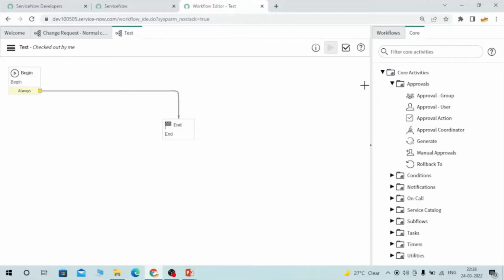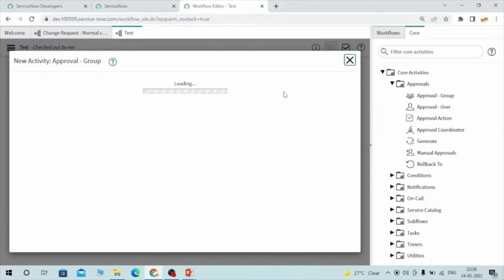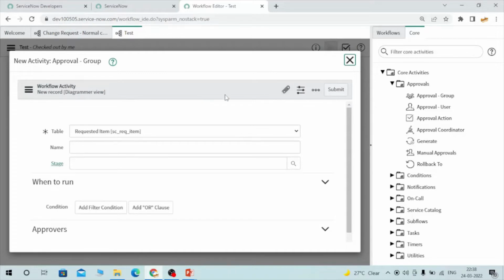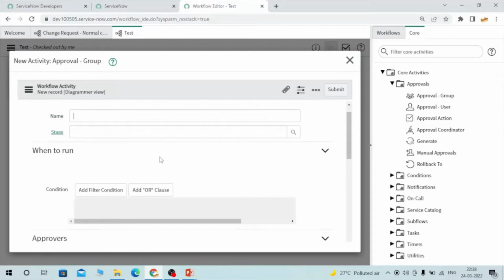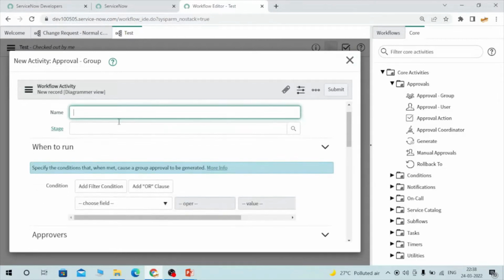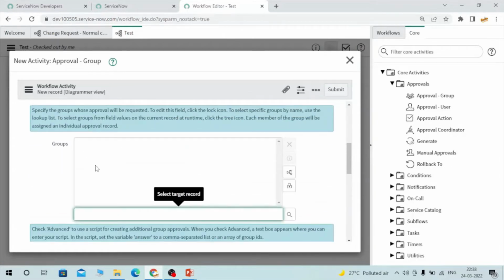If you have to generate approval for catalog manager or any particular group, you just have to click here and provide the group name for which you want to generate approval, and you have this condition also. At what condition you want to trigger this approval activity, you can define it here, and you can have the group name to which you want to generate the approval.